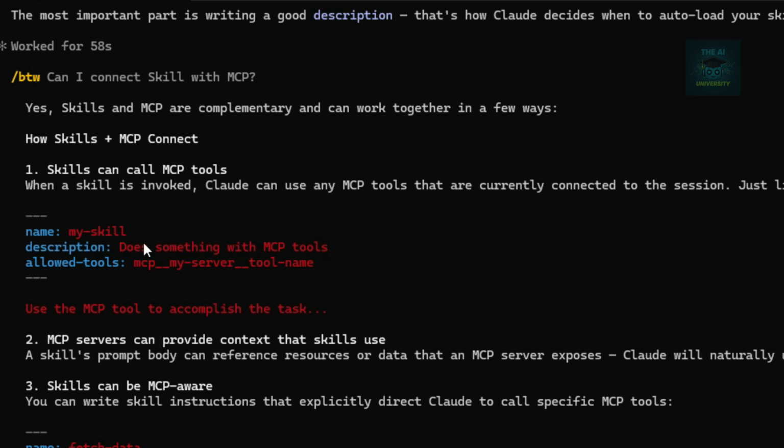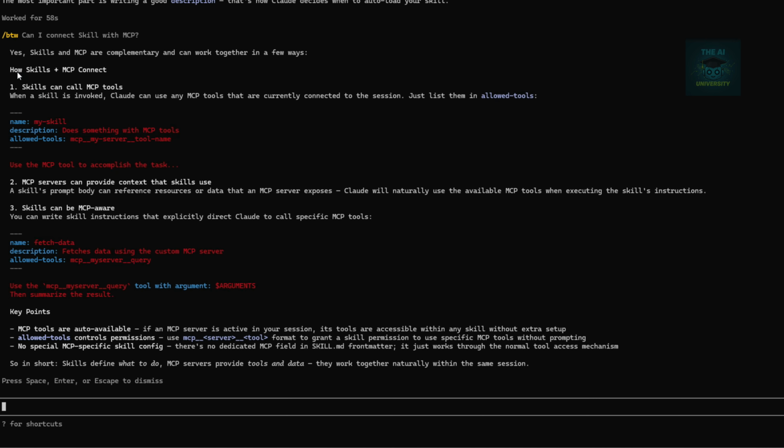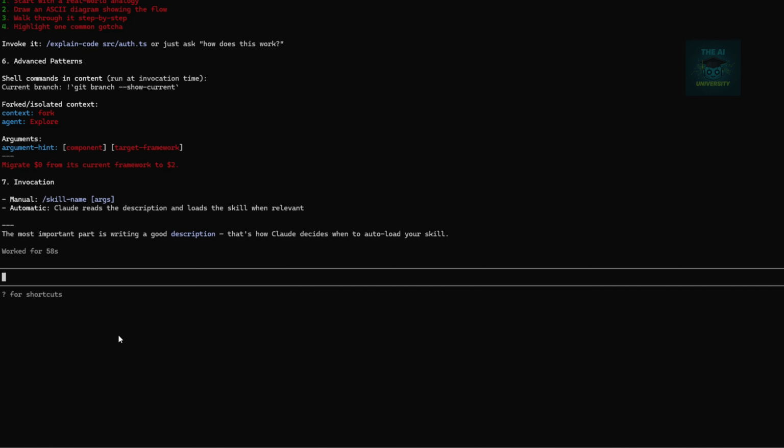So as you can see here, when I asked the question using this command slash btw, or by the way, can I connect skill with MCP, it answered my question. It also provided me the steps to connect a skill with MCP, and the key points as well. Now if I press space, as you see here, there is a message: if I press space, enter, or escape, I can ask the next question.